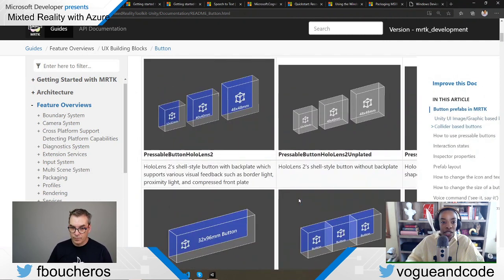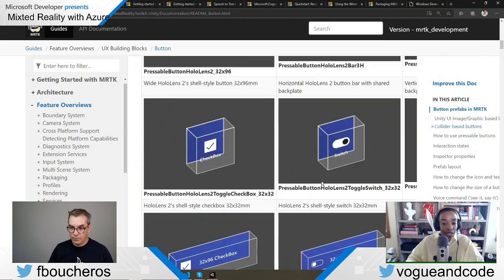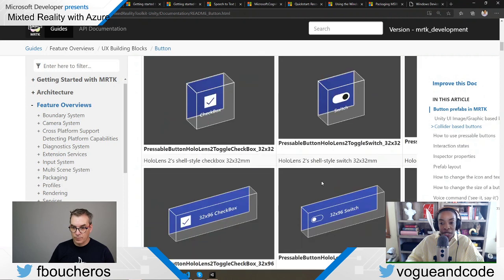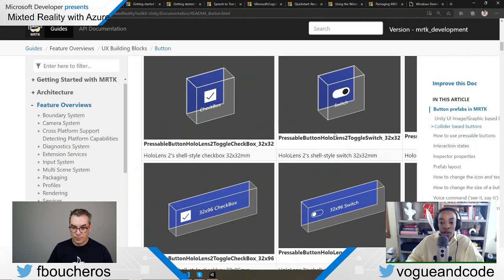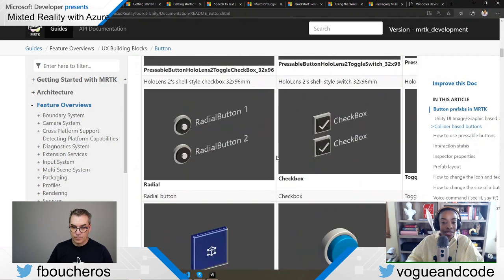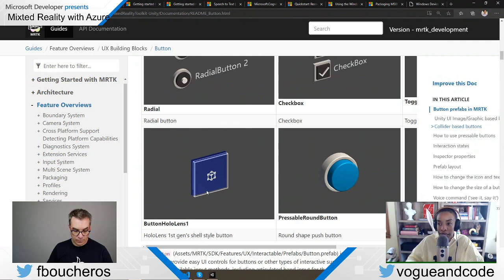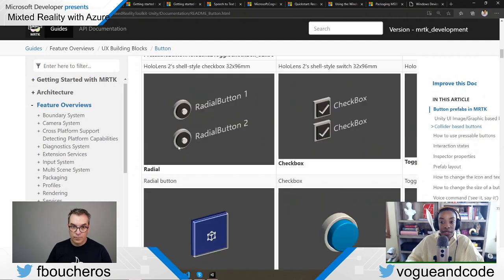But the reason that I'm here is just to show you what they look like. In Unity, you can also see what they look like as well. We do have some checkboxes, some toggles as well. We even have some HoloLens 1 style, for example. We have pressable buttons. So we have a lot of buttons, basically, that you can use.